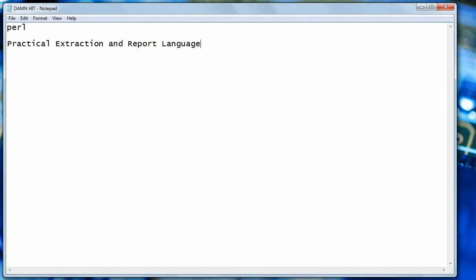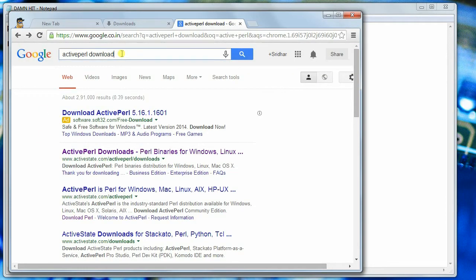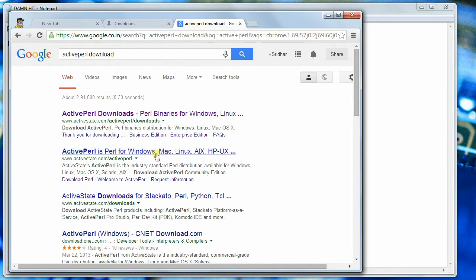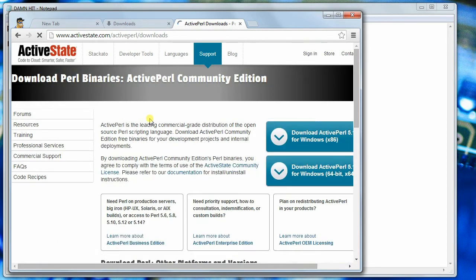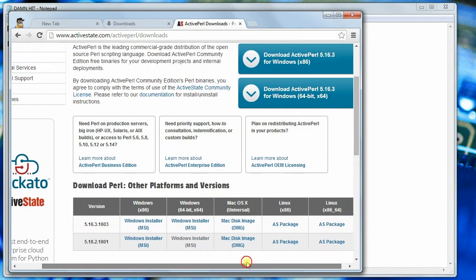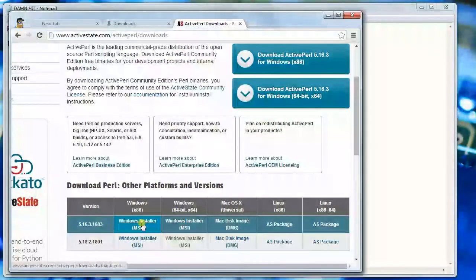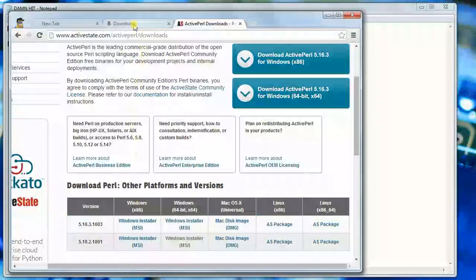As I said, Perl is free. There are many people who try to design their own compilers to embed into Windows or Linux or anything. I just use ActivePerl. You just go to Google, type ActivePerl download, and you will get this one. If you are using a Windows platform, and presently I am using a Windows platform, not necessarily that you use. Depending on your platform, you can download a 64-bit or a 32-bit version of this installer. And once you are done with the download, just install it like any other program.